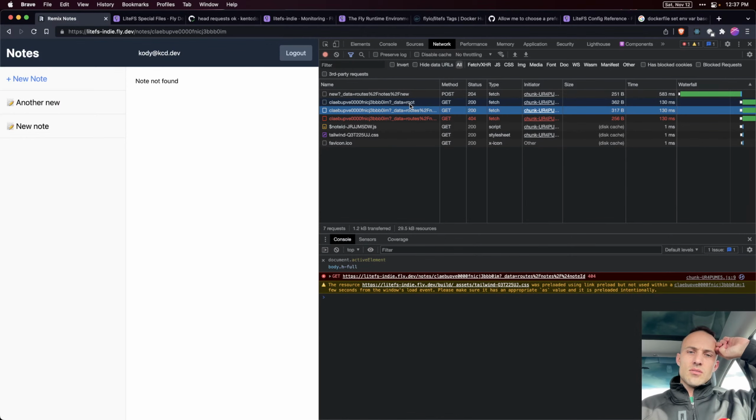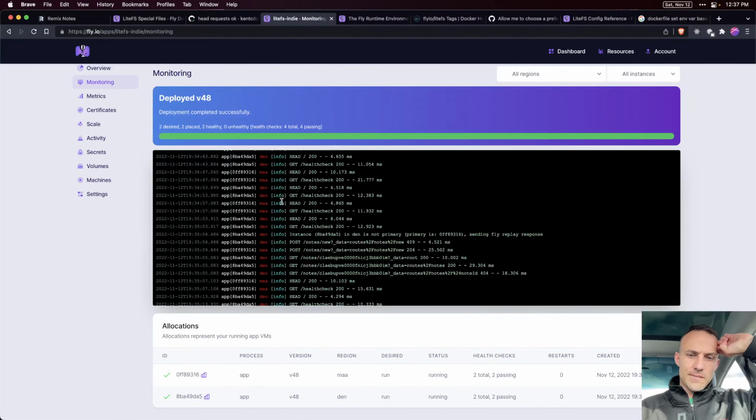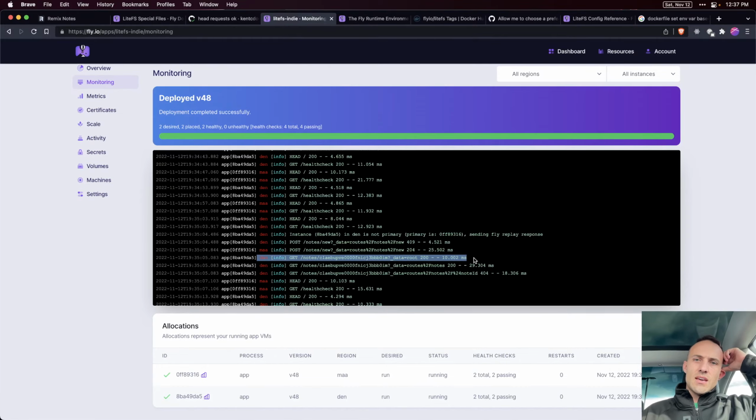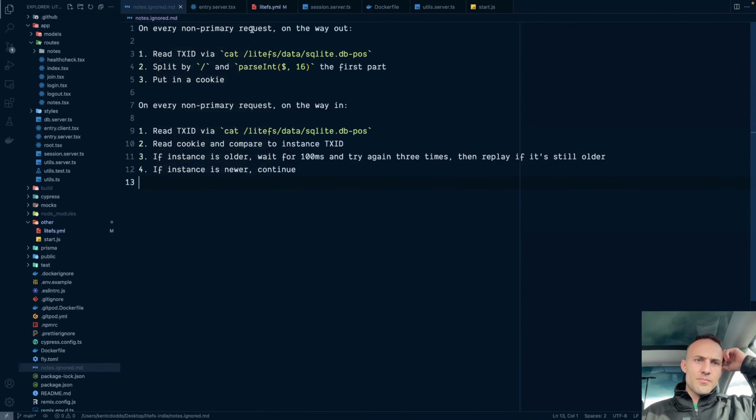Okay, so here, let's look at our logs. So here's the post, yeah, instance. It's not primary. Primary is that, sending a fly replay response. Then Denver says the post is done because it sends the replay. Then India says the post is done because it actually did the work. And then the UI makes a get to Denver, and Denver's like, all right, I handled it, but it's not supposed to handle it. And that's the trick. That is what we are missing right now.